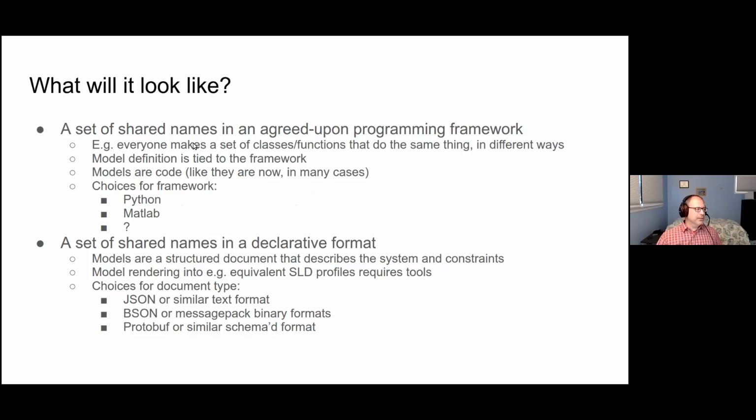What would the shared model language look like? It's just a set of definitions. We're writing down a dictionary. We have to make a vocabulary of terms and agree on what they mean. There's a couple of different ways we could do this.